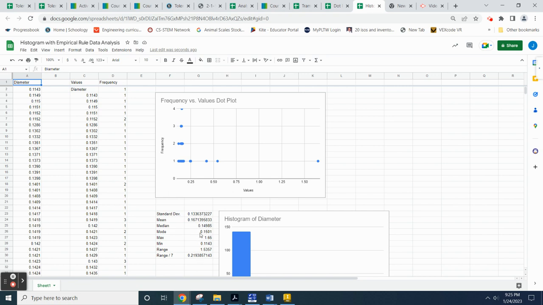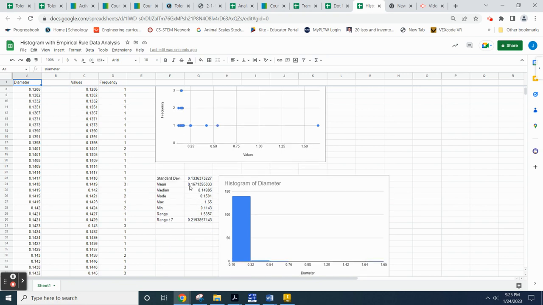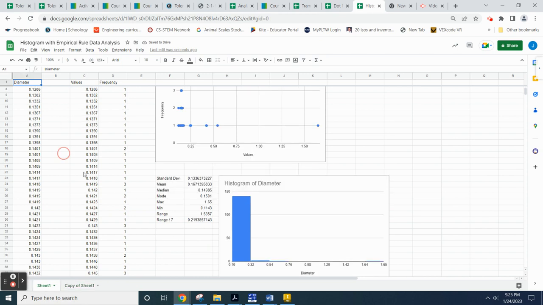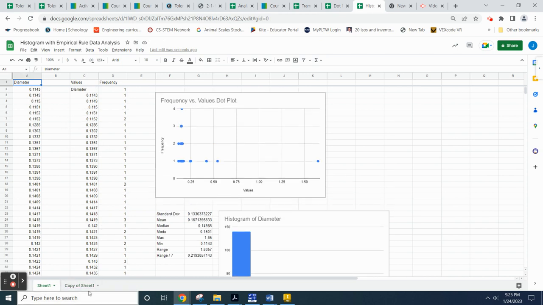These equations here are things that you will need to do this activity. You will need the standard deviation, the mean, median, mode, and the range of your data, and you won't need that range over 7. Either way, I'm going to go ahead and duplicate this spreadsheet, so that I'm not going to change anything on the first spreadsheet. I'm going to change things on the second spreadsheet.